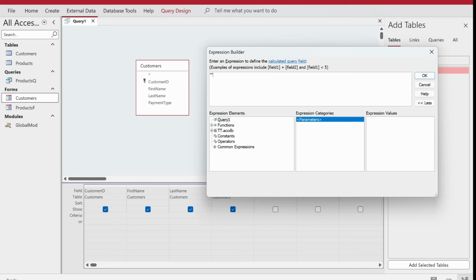Same. So we'll type in customer space ID, ampersand, double quote, and we'll give a space in here and we'll say customers, exclamation mark, customer ID. See, this is what I was saying. This syntax would be a little different. All right. Now, after this, I want to have a dash. So ampersand, double quote, and the dash between the double quotes.